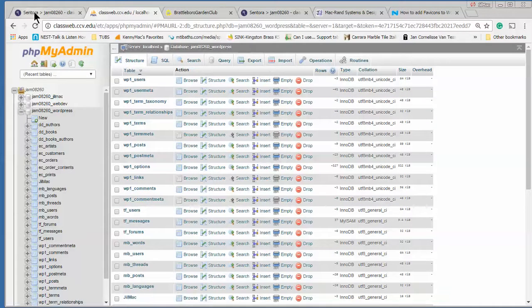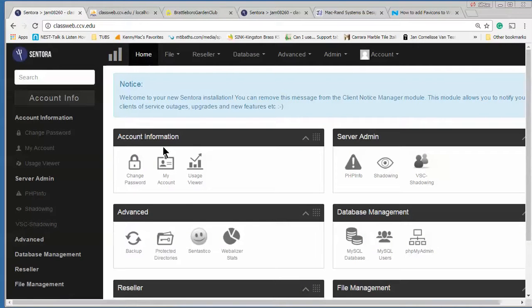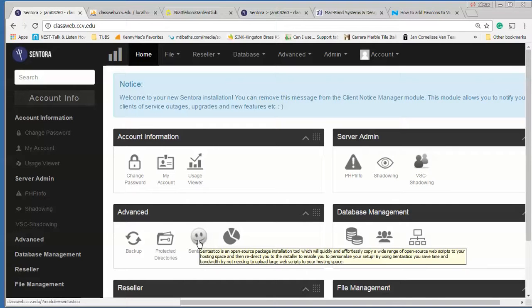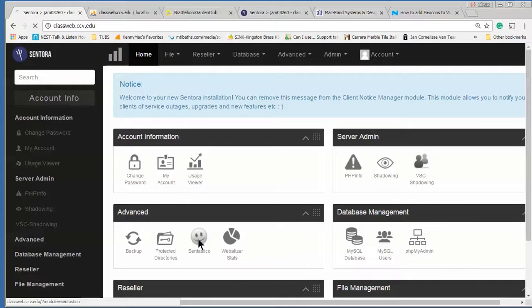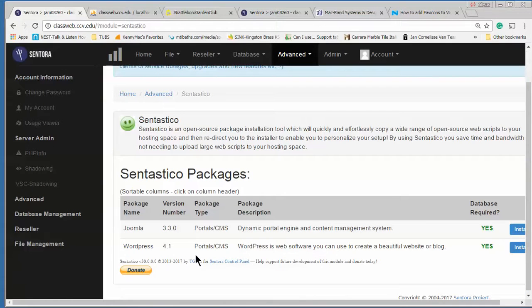We're going to go back to our Centora, and we're going to go to Home, now that we've gotten all of our information, and we're going to go back to Centastico. Centastico is an automatic installer. It does not create the database, but you pick which one to use. So here I'm going to click on the Install button, because I want to install a WordPress site.